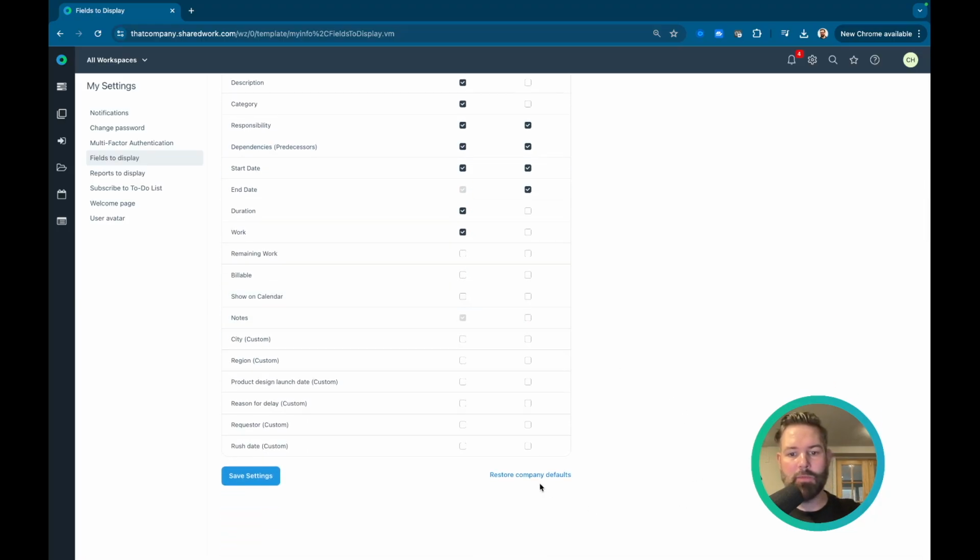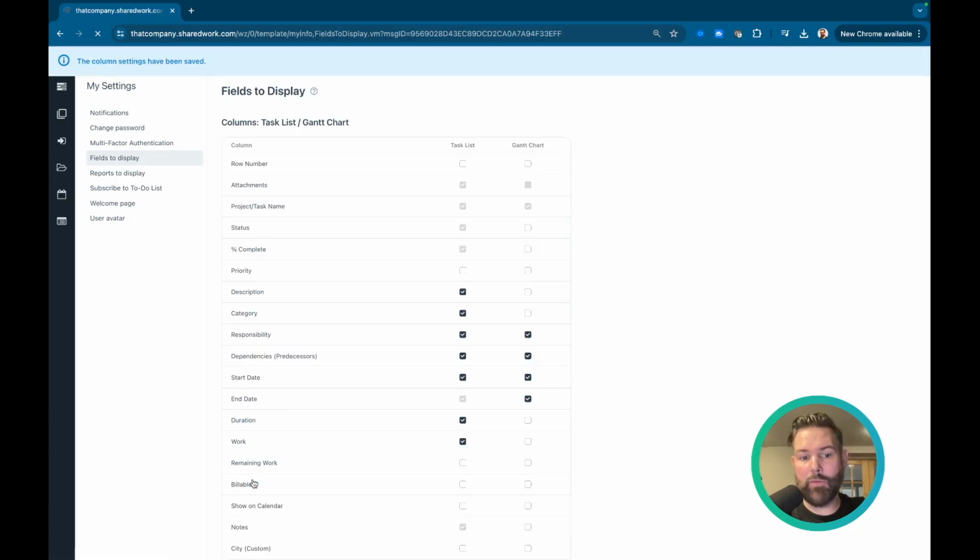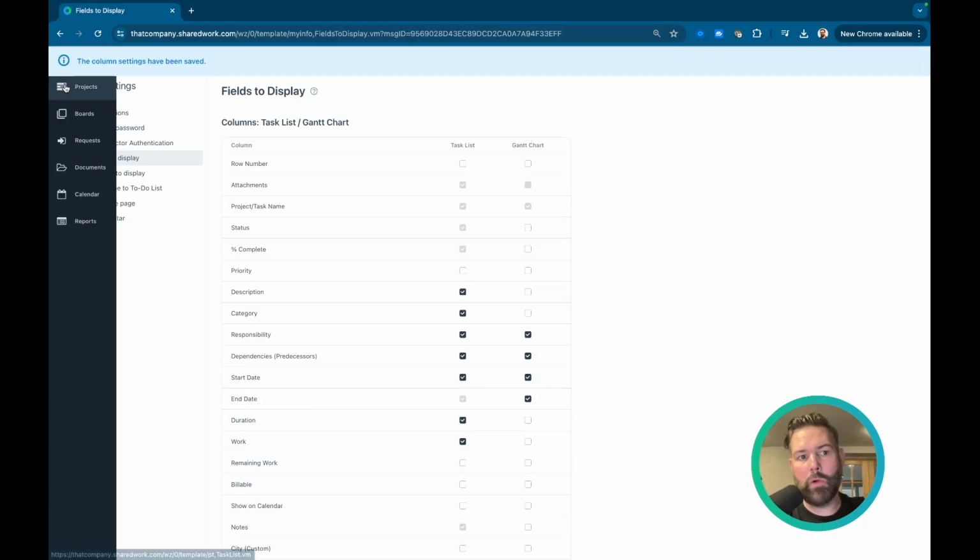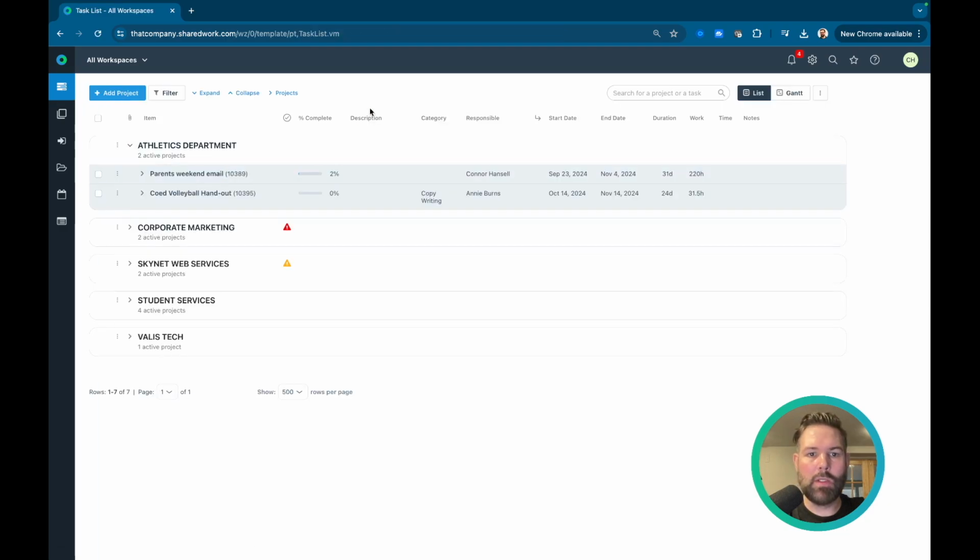I do also have the option to just restore the company defaults, and that will automatically display the fields and columns that have been set to show on a global level. So I'll now save those settings, and now going back to the projects module, you'll see that description column.